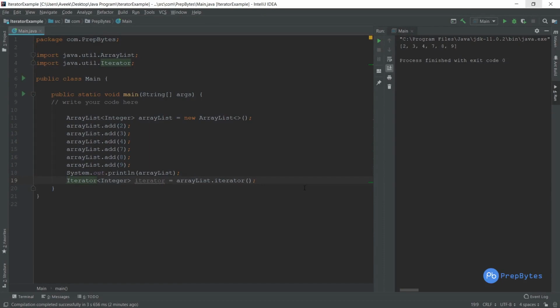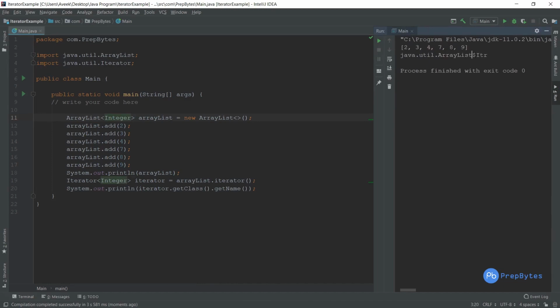I will just print the class name. So System.out iterator.getClass().getName(). Let's see what is the class name that is written. Currently I am in ArrayList, so the class name will have ArrayList$ and itr. This is for anonymous classes, that is, we have many inner classes in ArrayList. If we have a LinkedList, then here we may have java.util.LinkedList.